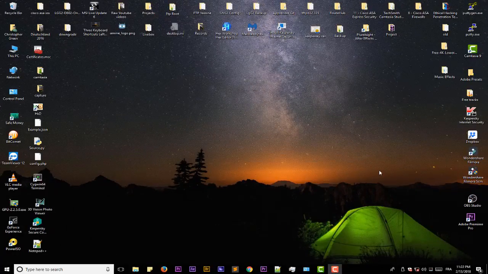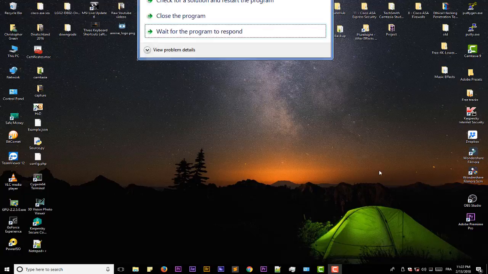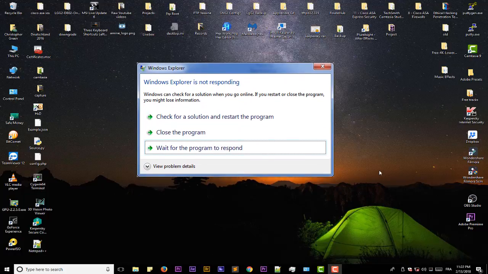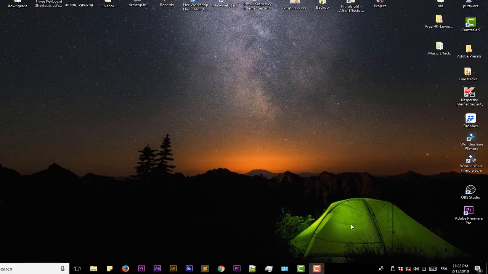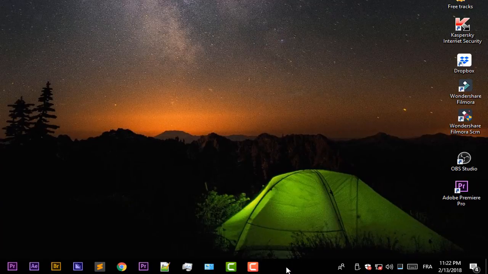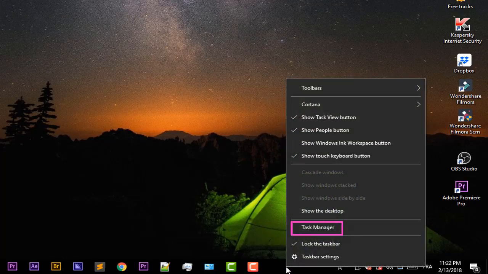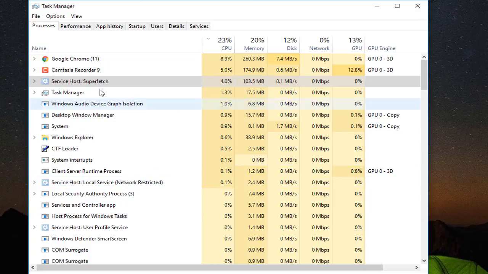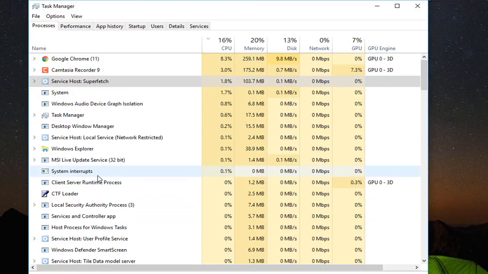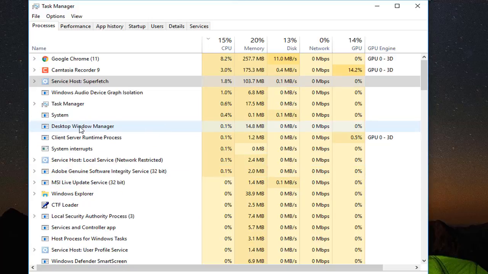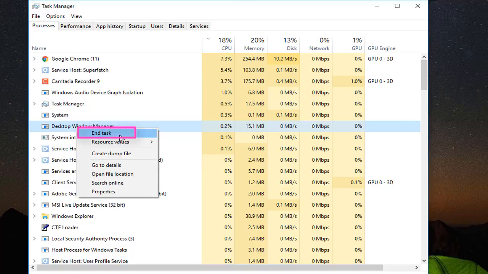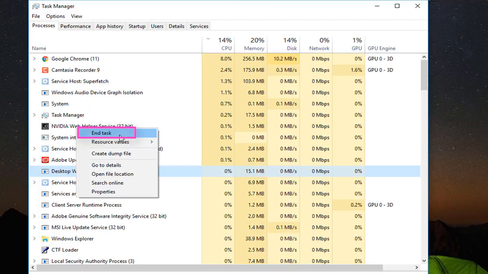So sometimes when you are working in Windows, some program may give you the message "this program is not responding." In order to solve this problem, all you have to do is right click on your taskbar like this, and go to your Task Manager. And here in the list of processes, all you have to do is search for the program that is not responding. You right click on it and you end this task. Okay, so this is the only way if you want to solve this problem.